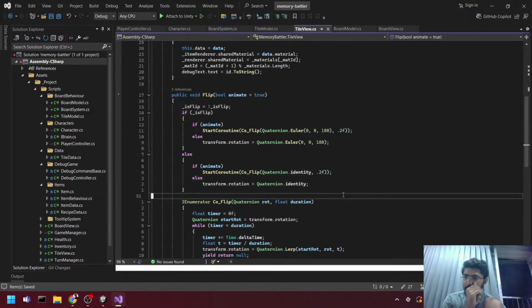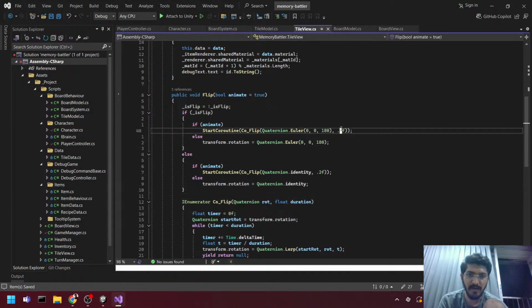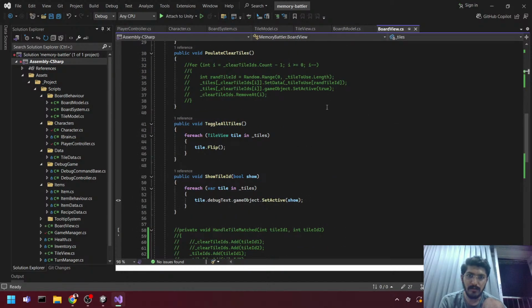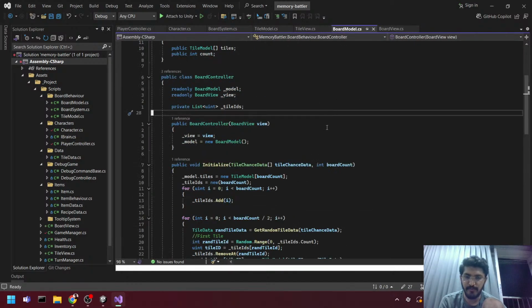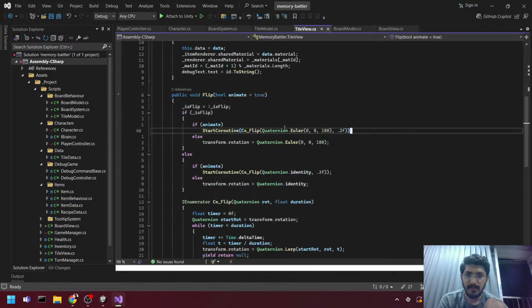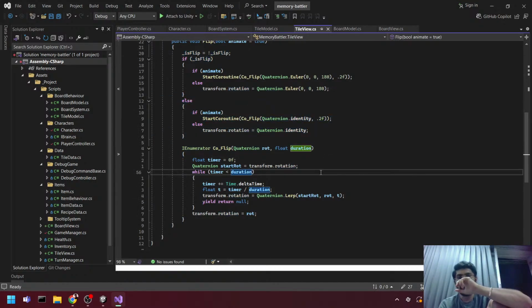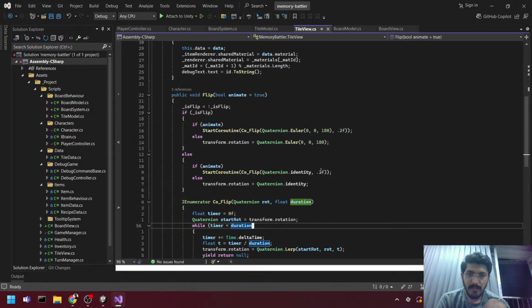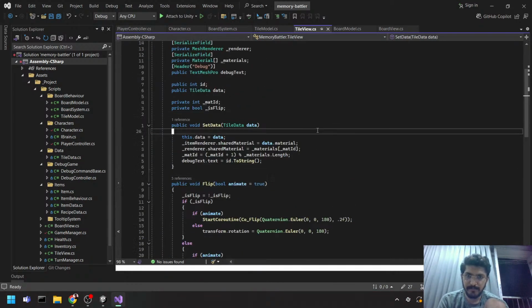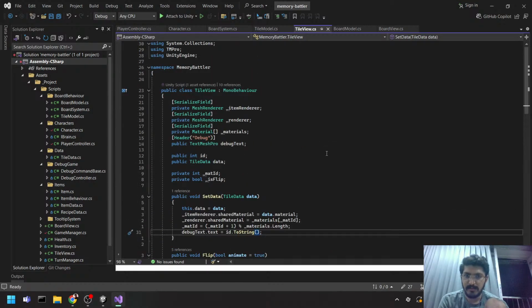Okay, so we've done half of the thing. We converted logic and view and stuff separated, but still we have our flipped logic and stuff like this inside the game, right? And we'll need to change that. Yeah. So I think I'll be leaving this as it is.